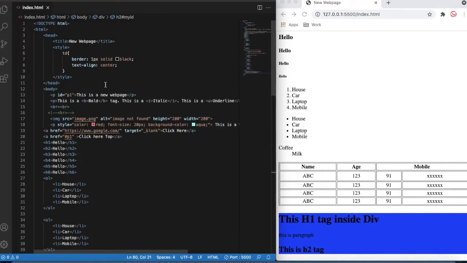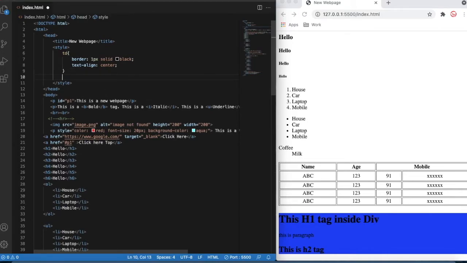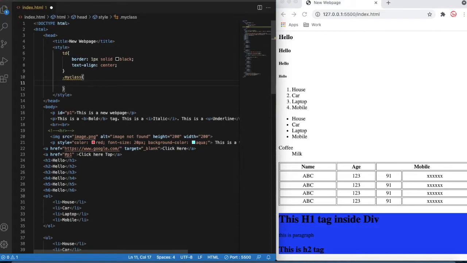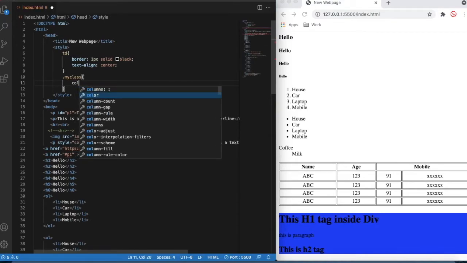So go to the top in the head, inside the style section, and we will change something in the class and see how it's different. To define any style regarding the class, we have to put a dot and then the class name. In our case it is my class, and here I'll set color equal to red.